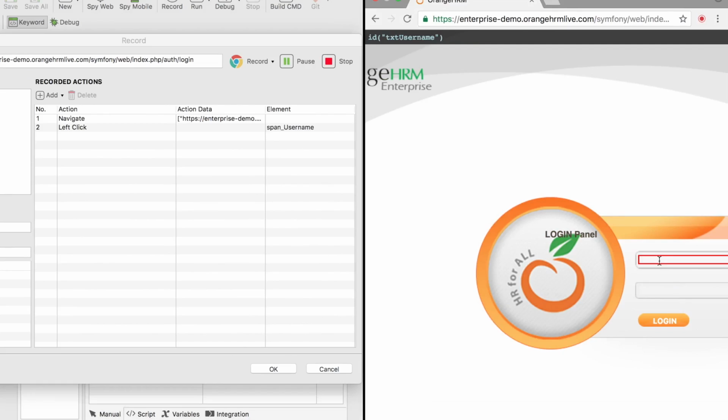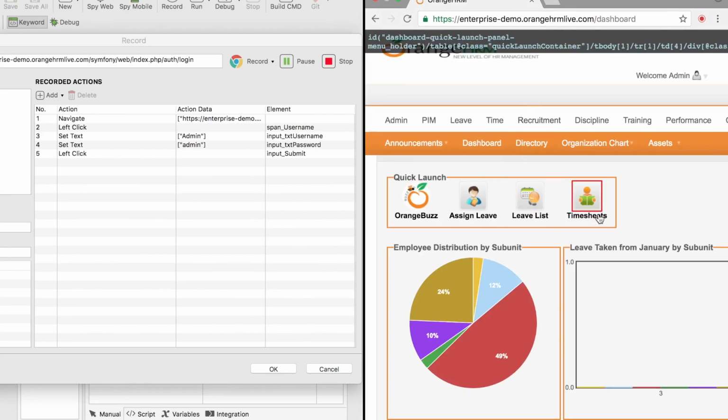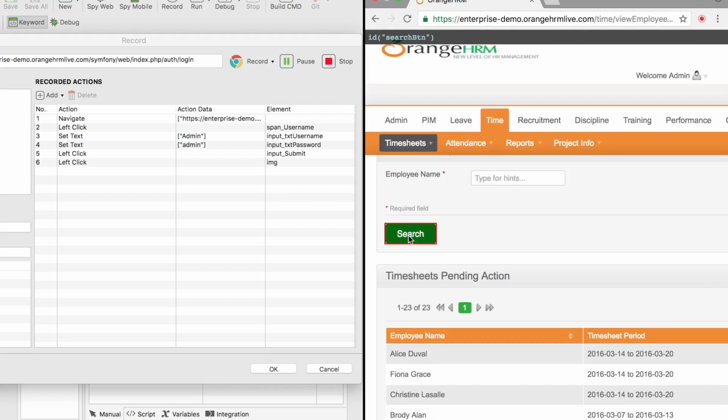So I am doing a login by giving a username and a password. Hit on the login button. Now I'll go to the timesheets menu. I will hit on the search button, and I want to validate this particular error message.